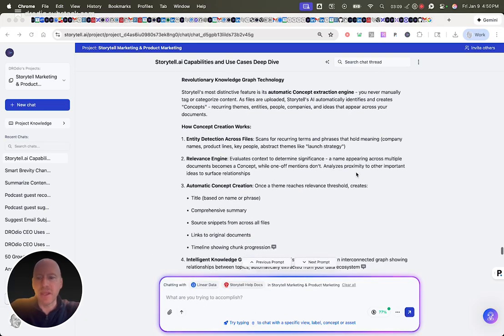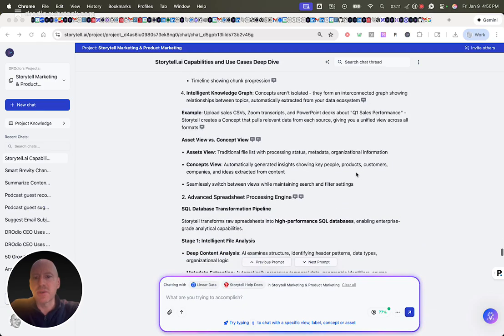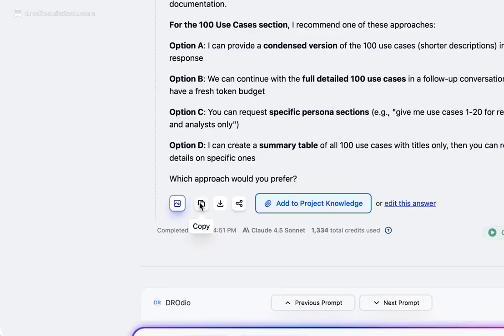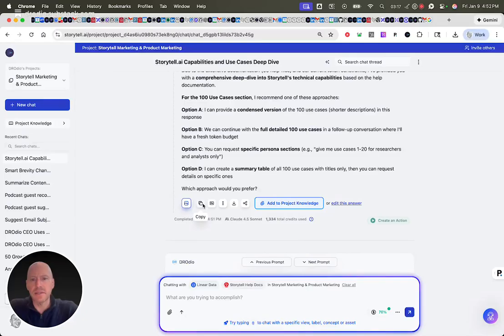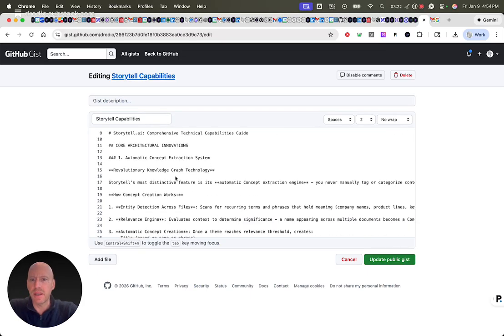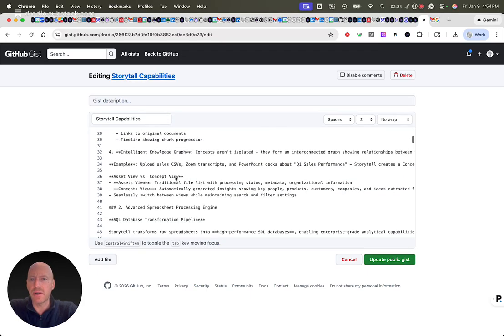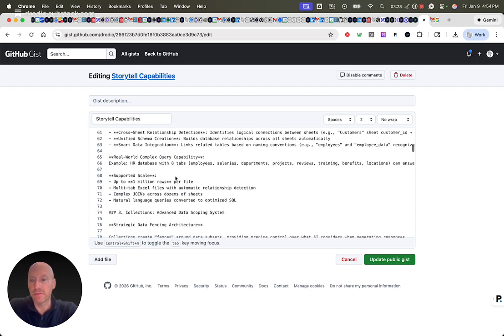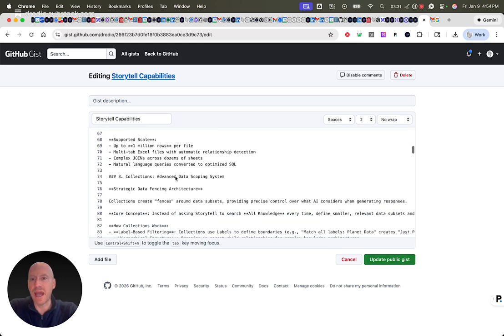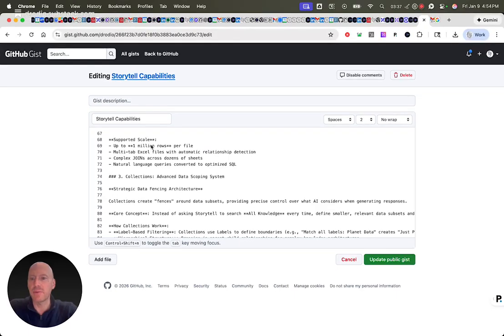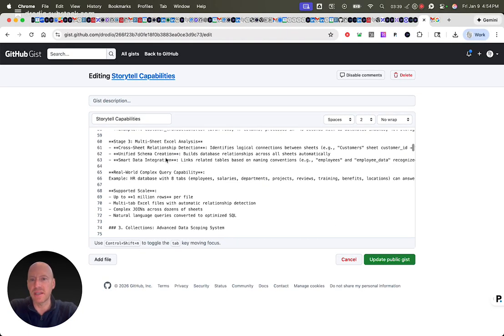Now I've got a great answer from Storytell, and here's what I'm going to do with this. I'm going to copy this answer and load it into a GitHub gist. I copied it as Markdown, so now I've got all this information for a machine, for a large language model, for Storytell itself to understand how it works. It's great because it's telling itself that it can handle up to 1 million rows per file of a CSV, etc.